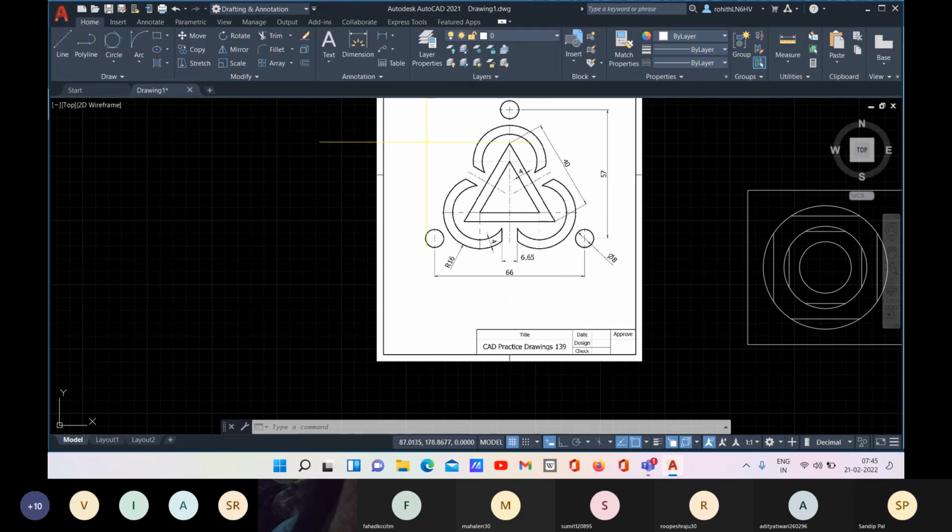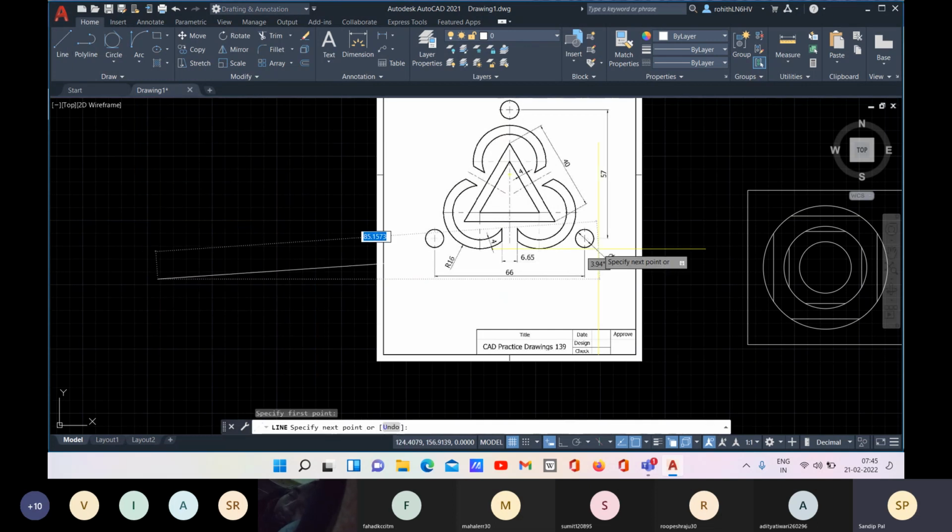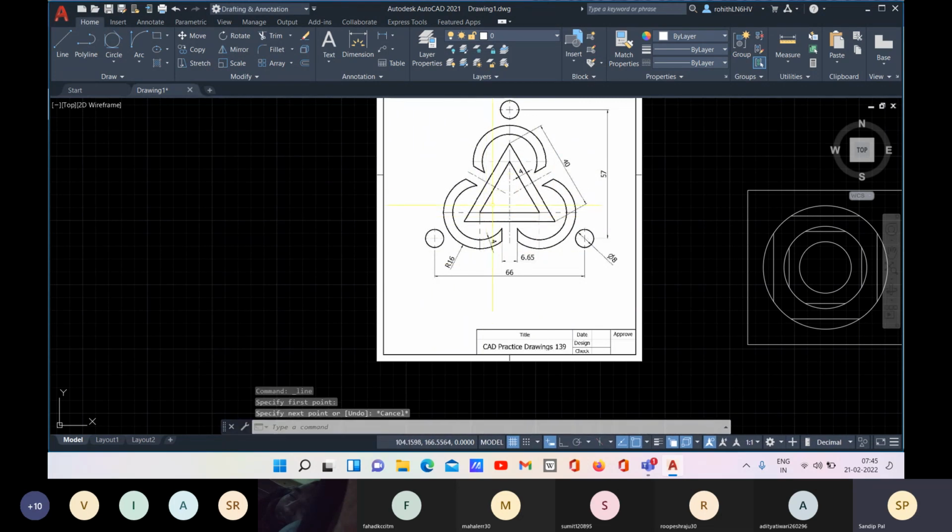So I can create it with lines, right? This will be 40, this will be 40. And you can see as all the lengths are the same, it will be a 60-degree inner angle, right? So rather than going with lines, what I can do is go with polygon, where the number of sides will be 3, enter. And here I have two options, either center of polygon or edge.